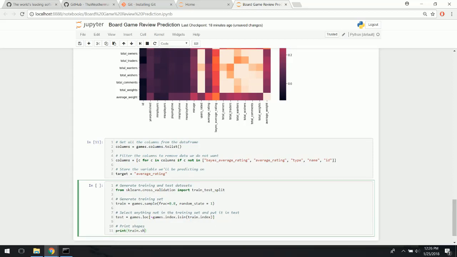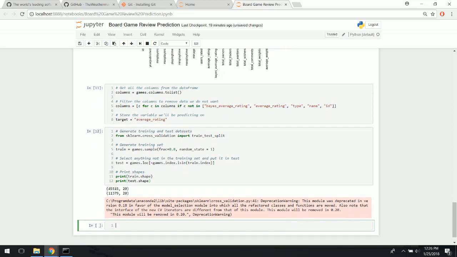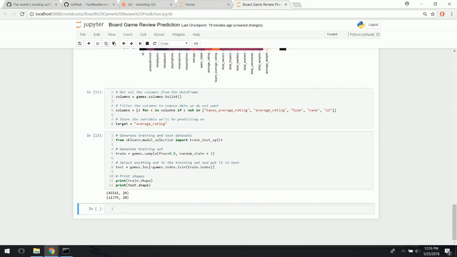Let me also print the shapes of both of these. So we'll do train.shape so we can see if our data was divided up appropriately, and test.shape as well. Shift enter here. And here we go. This actually got removed in favor of model selection, so let's see if I can remove this. There we go. Now it is not yelling at me. I have 45,000 games in our training data and 11,000 in the testing data. So pretty big data sets here, and that is what we want to see.